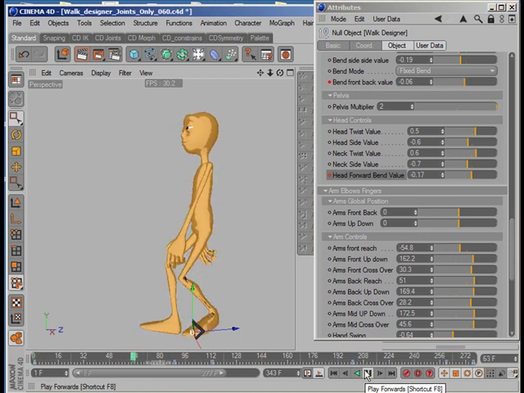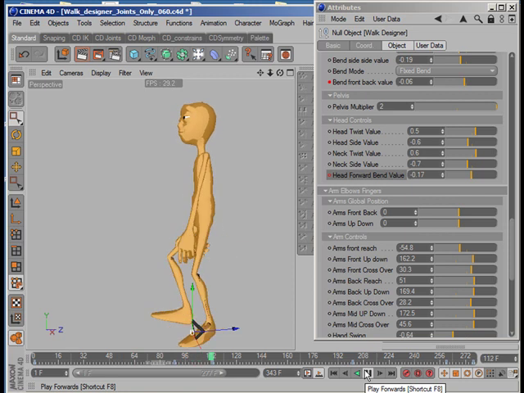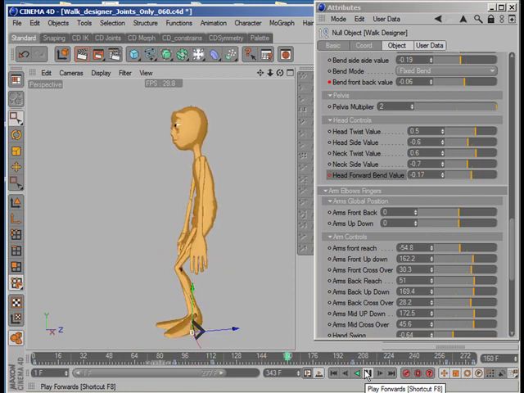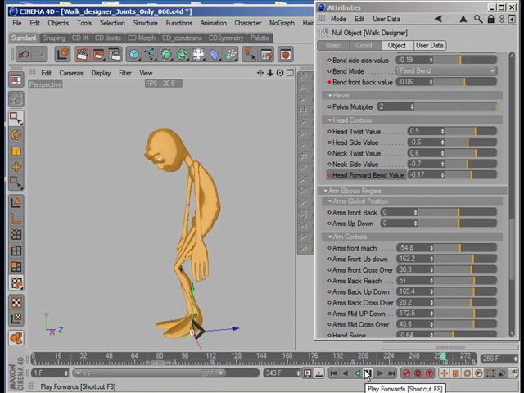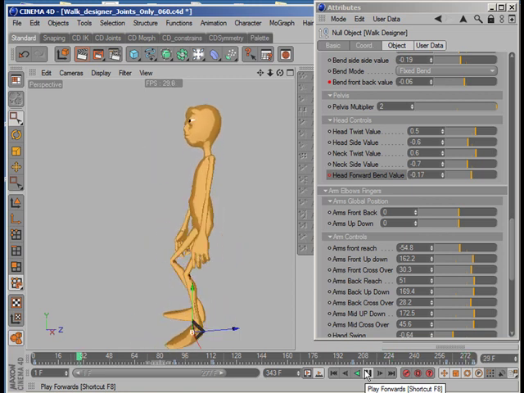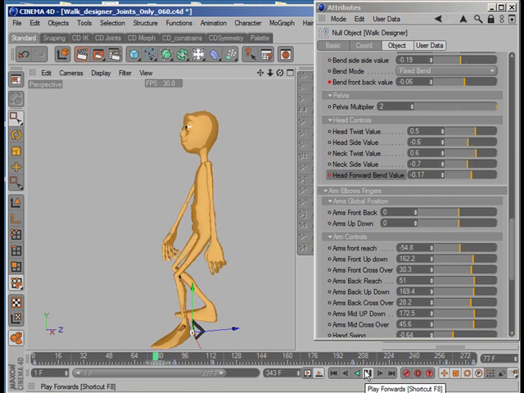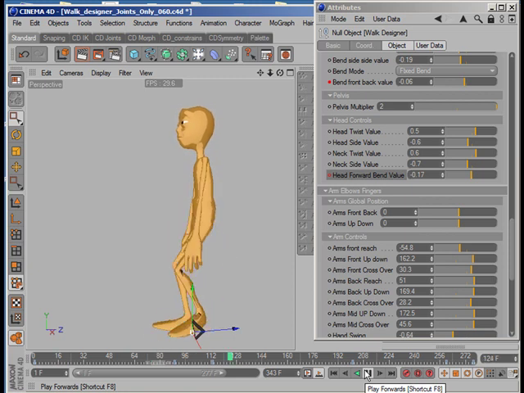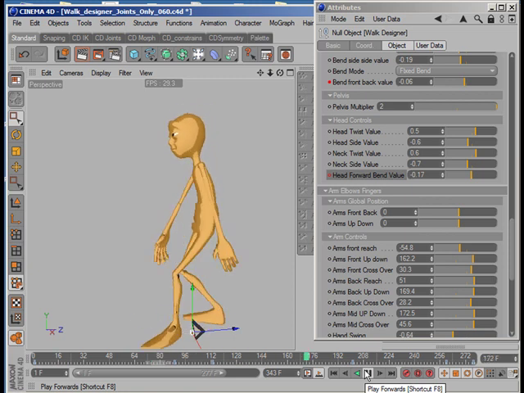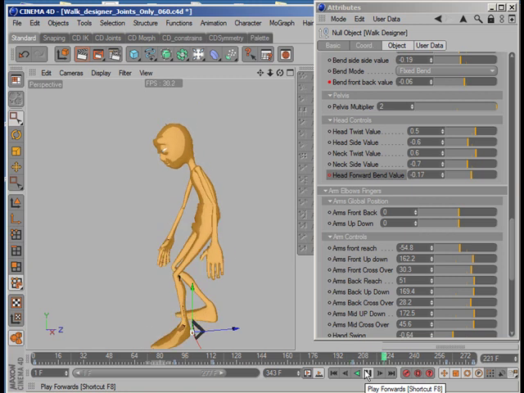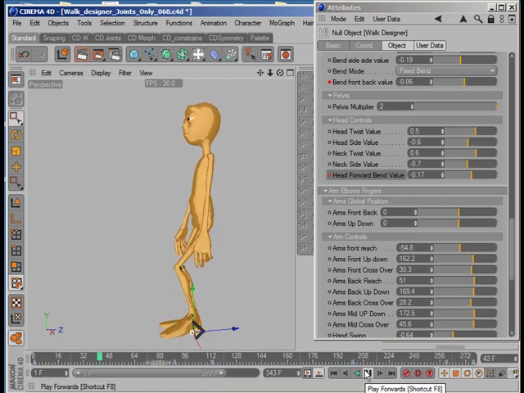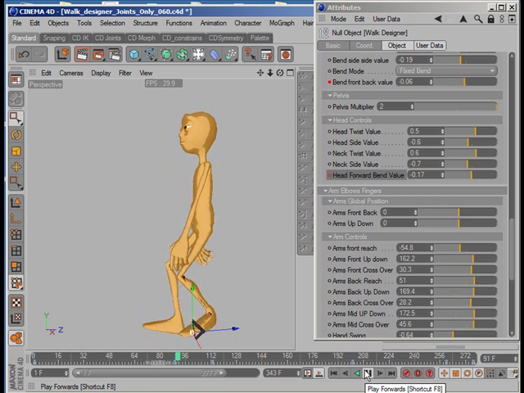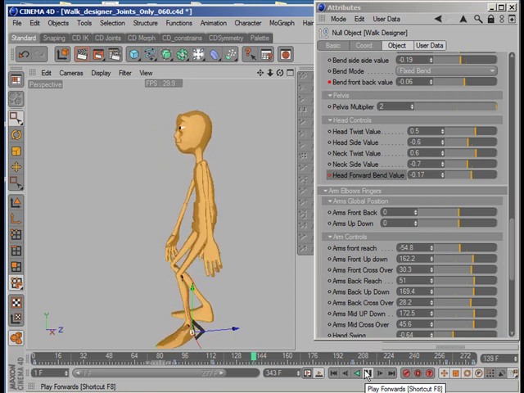So you can see that with Walk Designer, you don't just have the simple possibility of animating straightforward walk cycles, but you can do quite a lot of things to create performance in a walk cycle, which is a very interesting aspect of this tool.